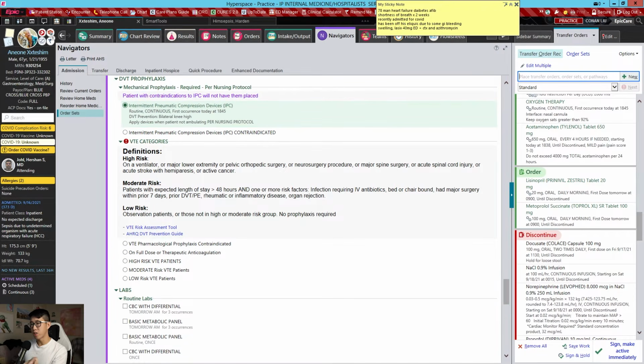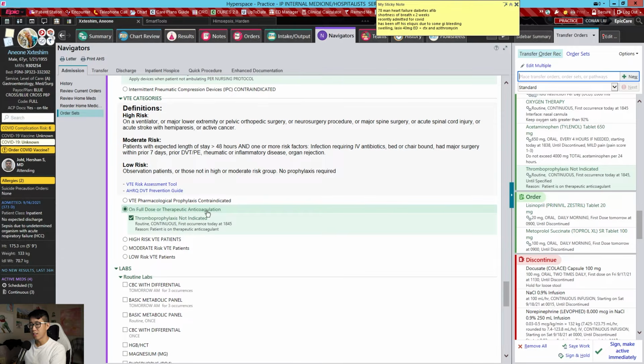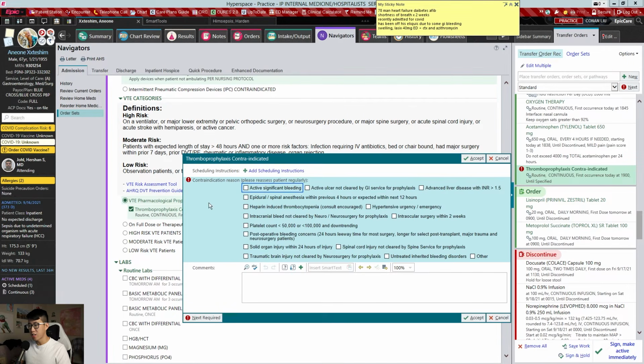And then we're also going to go into pharmacologic VTE prophylaxis. So in this case, this patient was on apixaban. And so if they were going to continue that in the hospital, you would just click this. They're already on therapeutic anticoagulation. But in this case, this patient was holding it. And if somebody's bleeding a lot, then you're just going to hit this VTE prophylaxis contraindicated.